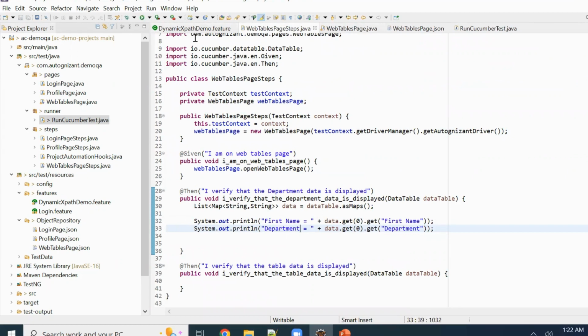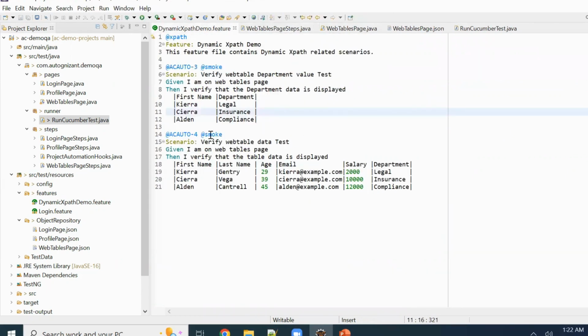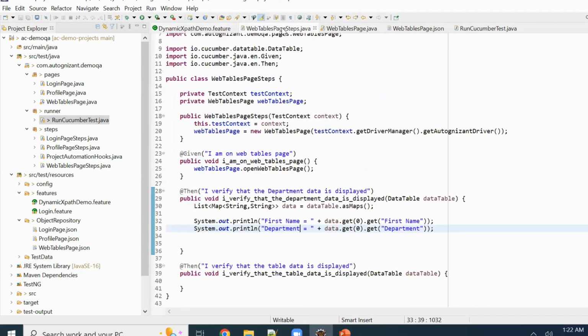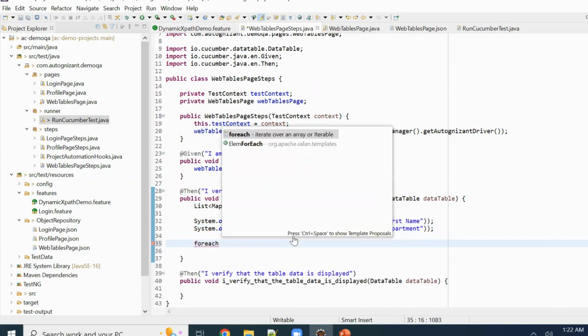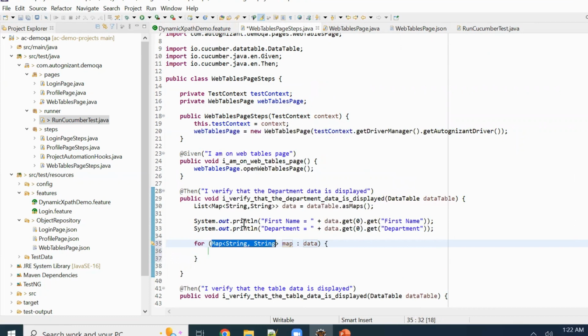Now what I have to do, it printed only the first row, right? I have to repeat this process for the remaining 2 rows as well, right? So I need to run this piece of code inside a loop. So I'm going to use for each. Now for each data row, I have to repeat this process, right?